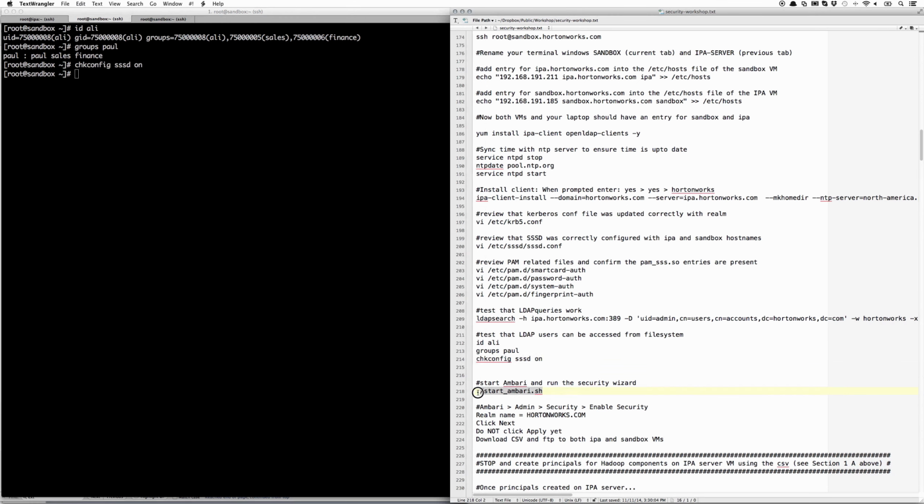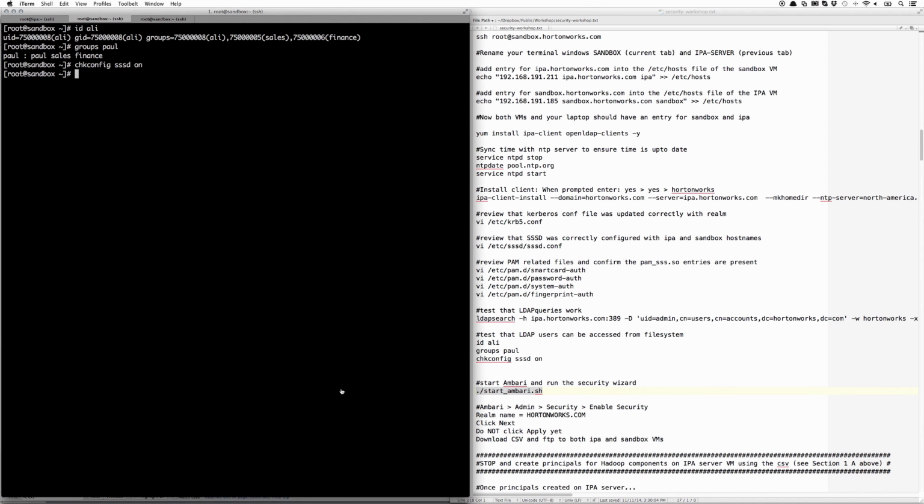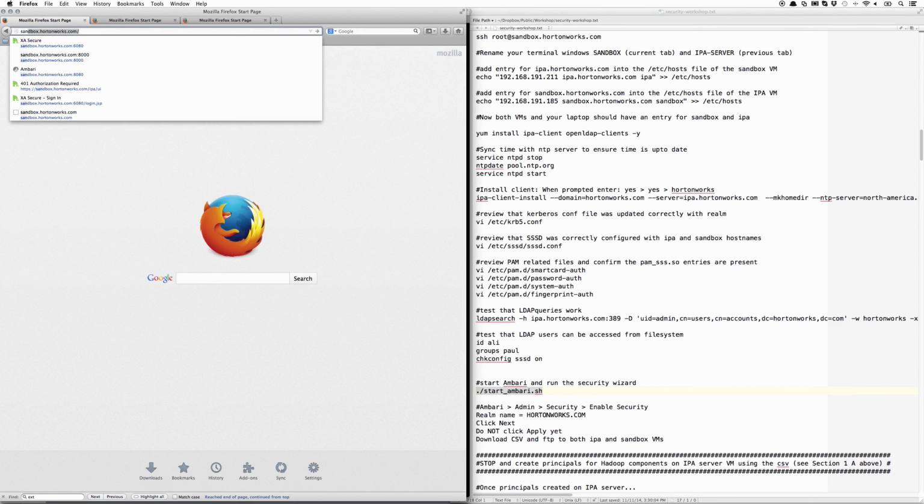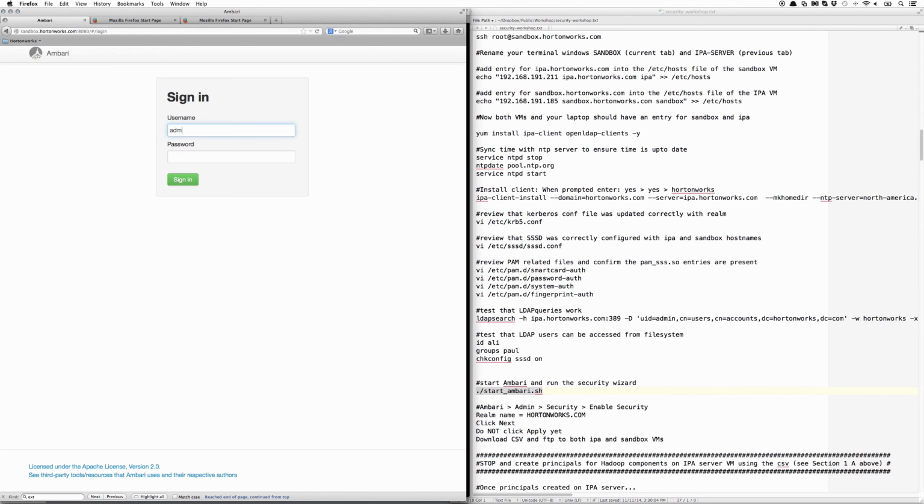So here we see in one command we can essentially access both the user from the LDAP and from the local system. Next, let's start up Ambari. So log into Ambari on port 8080 with admin.